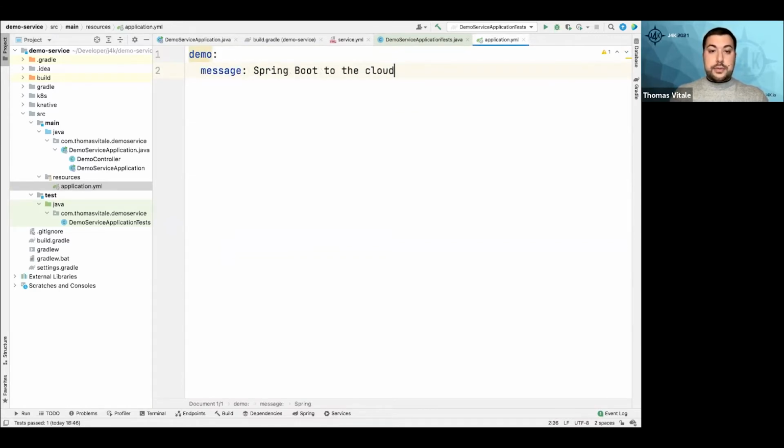Spring Boot to the cloud. This one will be the default value for the property. This file is packaged with the application. Then when we deploy the application, we can override it through different ways: through environment variables, system properties, or even through Kubernetes config maps, which we'll see in a minute.